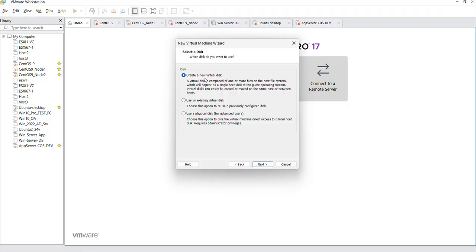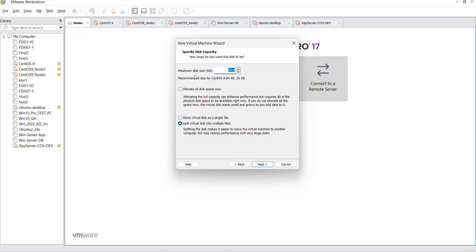Create a new virtual disk. Yes, I want to create a new virtual disk. I'm not going to use any existing or physical disk here. For the disk size, by default it is 20 GB. You can give 20, 30, 50 like that according to your usage. For testing purposes, 20 GB is fine. The most important thing over here is you have to select store virtual disk as a single file. By default, it will be split virtual disk. We don't want that. We want our disk file to be a single one.